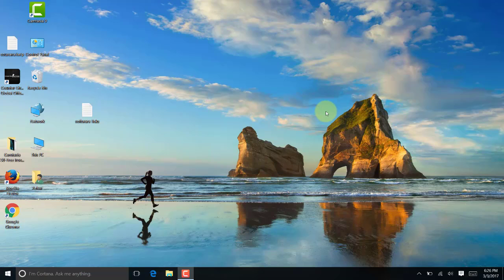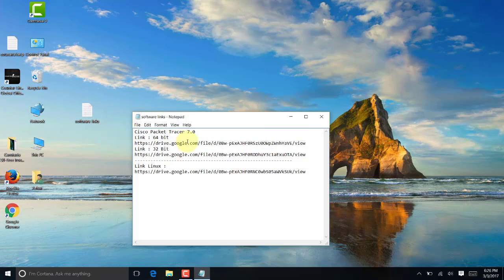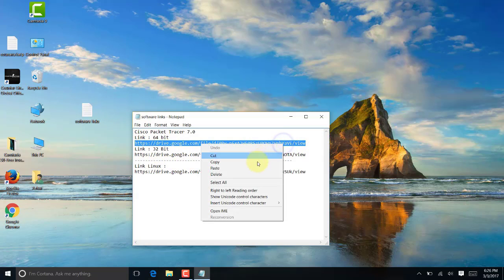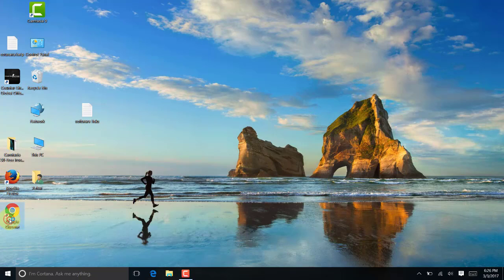So to download the latest version of Cisco Packet Tracer, I have given the links in the description below. It supports 64-bit, 32-bit and Linux operating systems. My system is the 64-bit version. So copy the link in the description, open your browser and paste it.